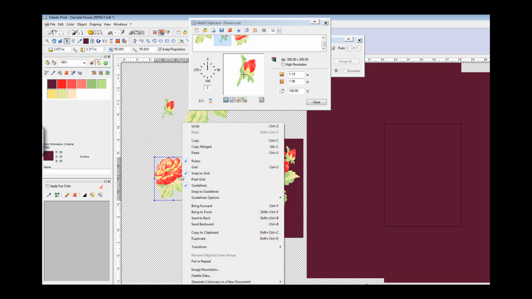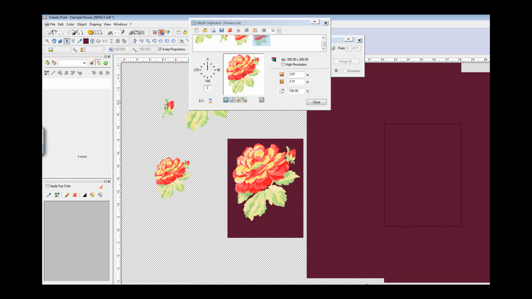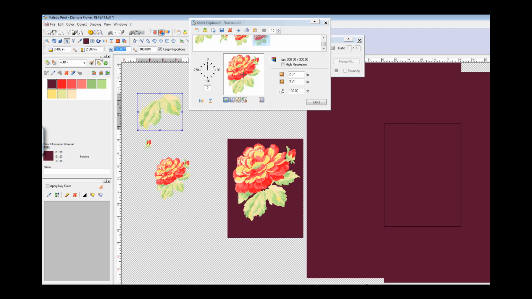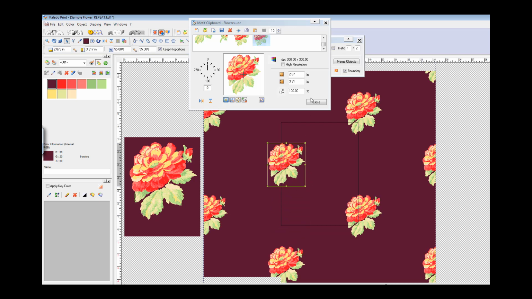If I want to, I can save this to my clipboard in a different scale, or I can just leave it. So here I'm going to make this the same 55%, and I'm going to also make this 55%, so everything's kind of proportionate. Now I'm going to copy this, Control C, and then Control V, and I'm going to place it inside of my repeat.